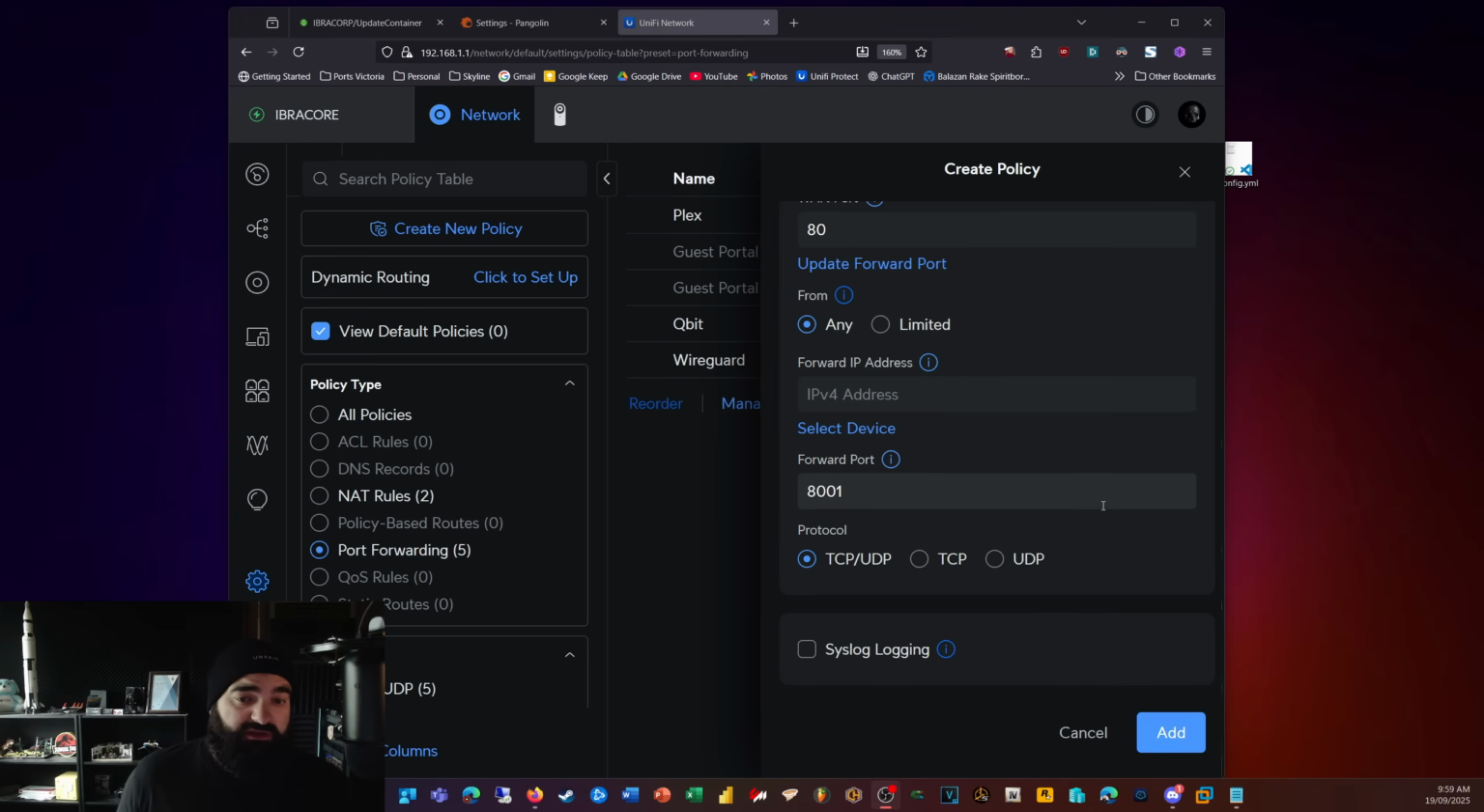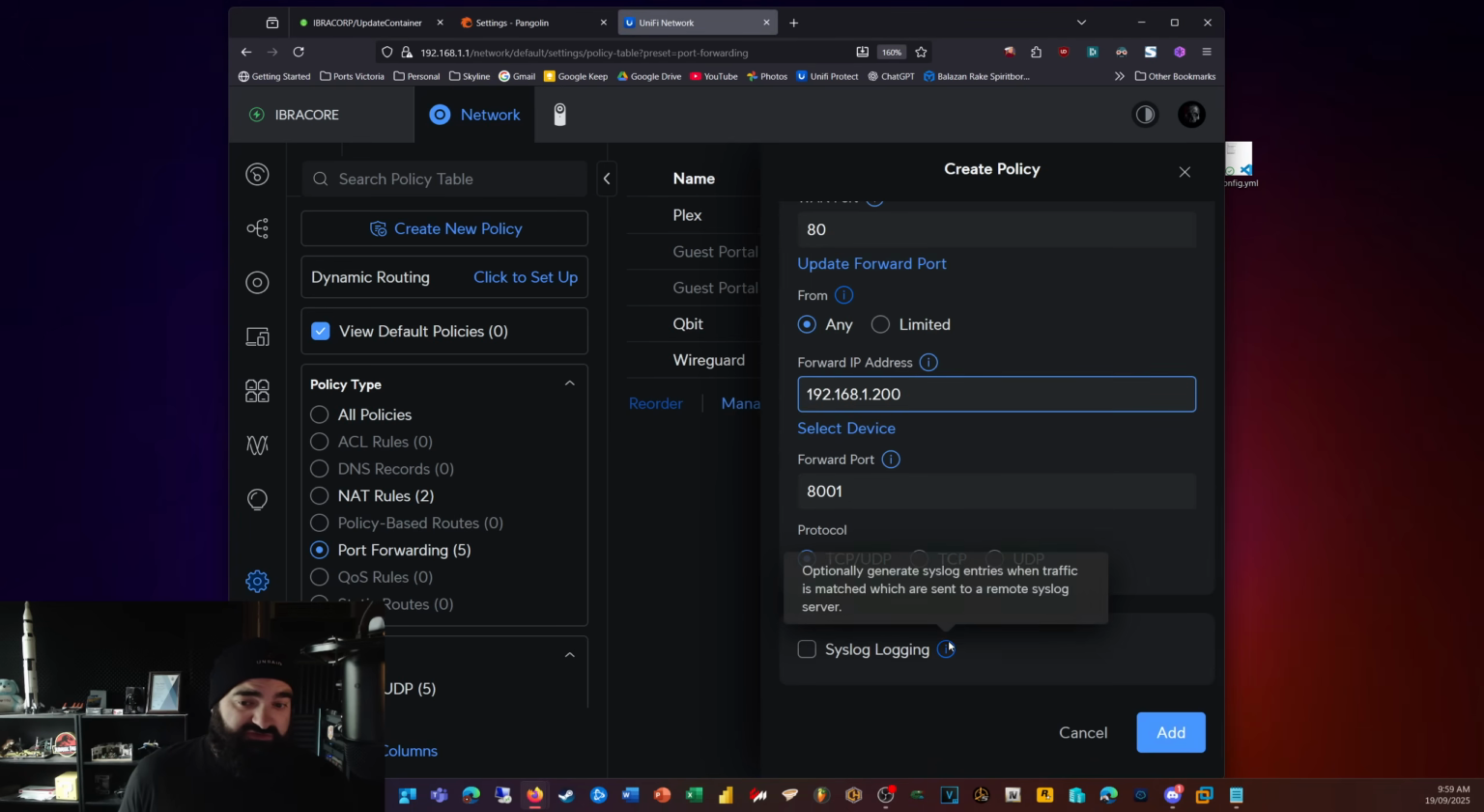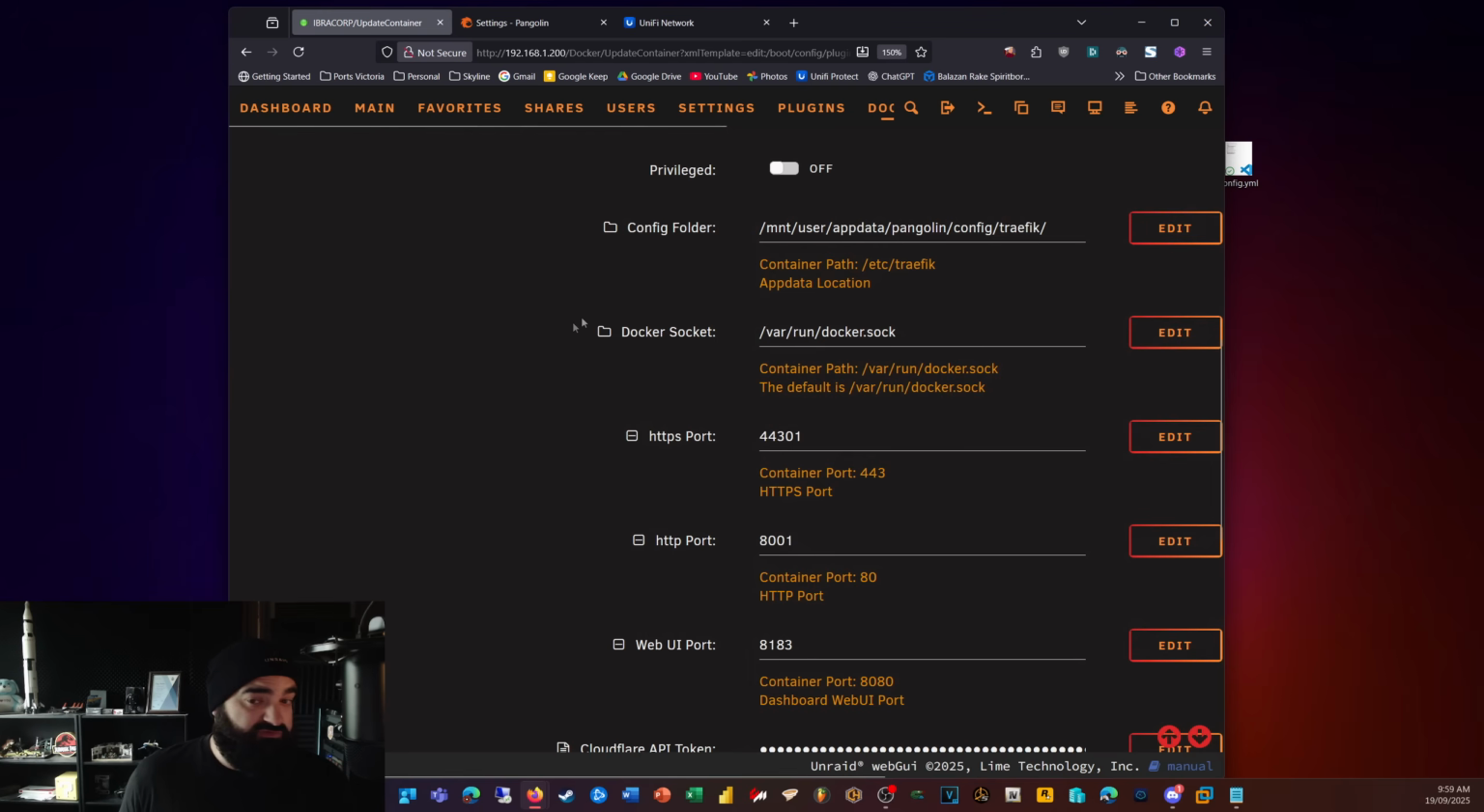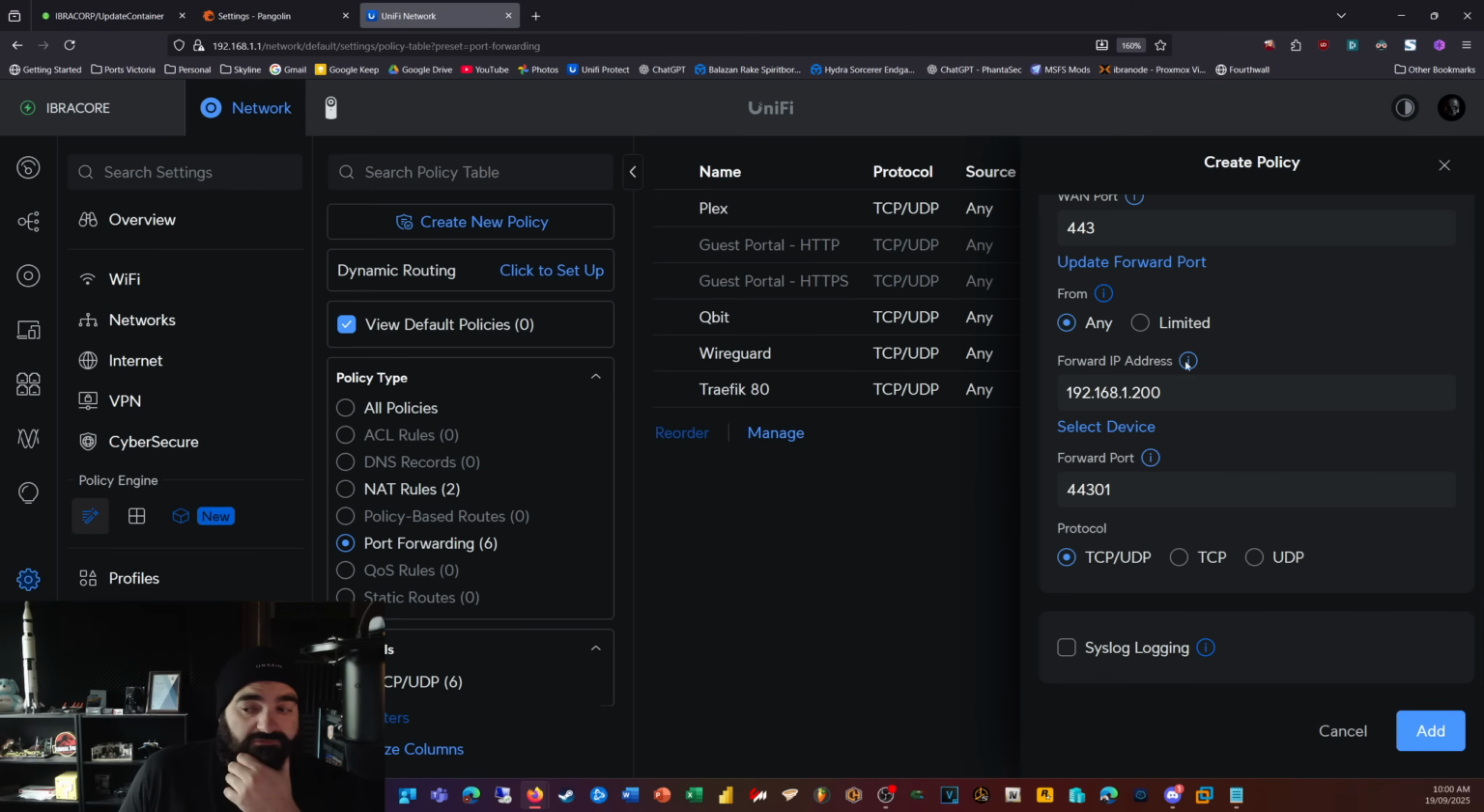Now I'm using a UDM Pro for my router, so I've got the port set here to 80, forwarding from 80 to 8001, and we're going to type in the IP address of our server, our Unraid server in this case, is that, and then we can hit add. And we'll do the same for 443, but it'll be 443 going to 44301 in here. Okay, as you can see, there is our 443 port forward. We'll go ahead and click add, and then the port forwarding part of the steps are done.